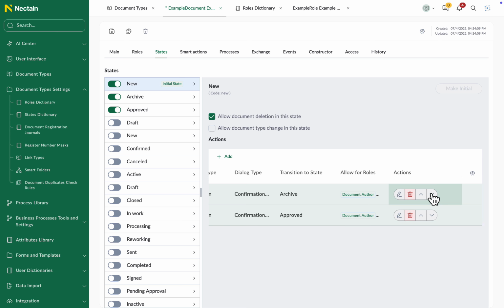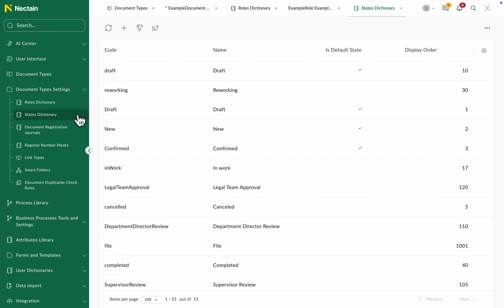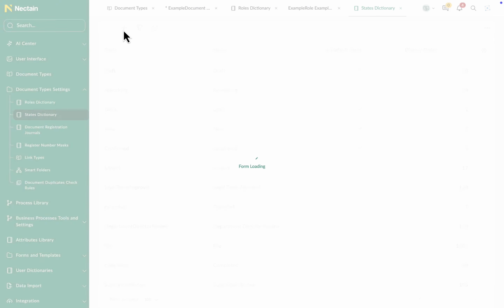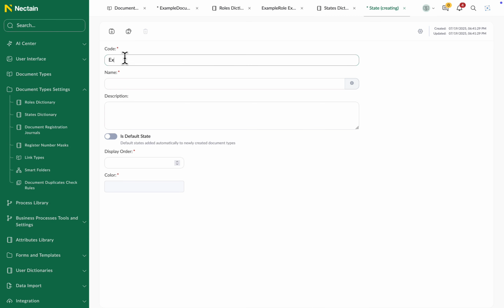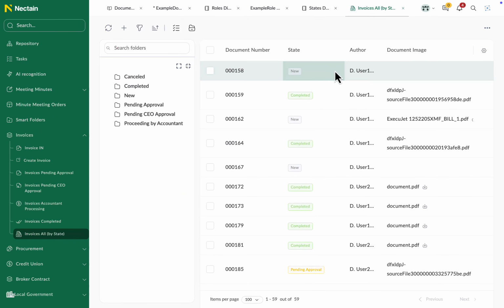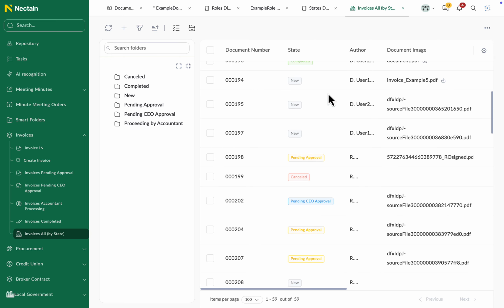To manage states, go to the States Dictionary shortcut under Document Type Settings. Click Add to create a new state. Provide a unique code, a name, and optionally a description. Choose whether this state should be the default and select a display order. Also, pick a color from 6 available options. This color will be visible in document lists.